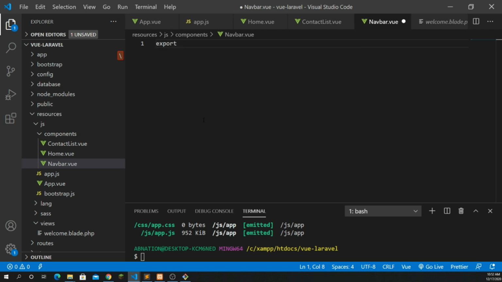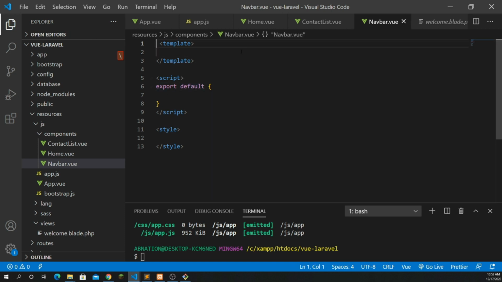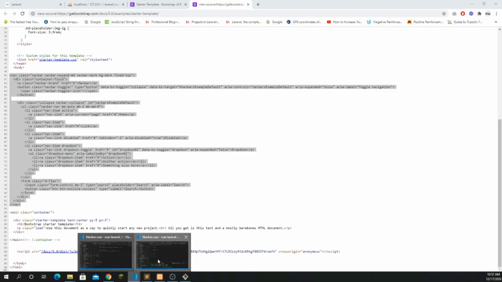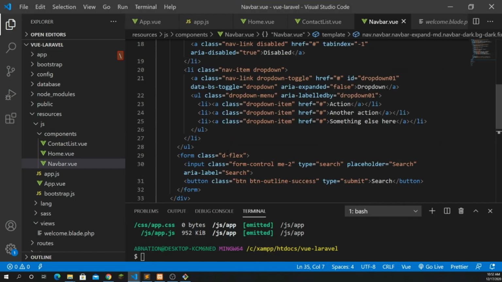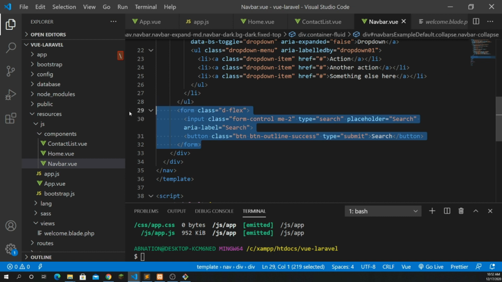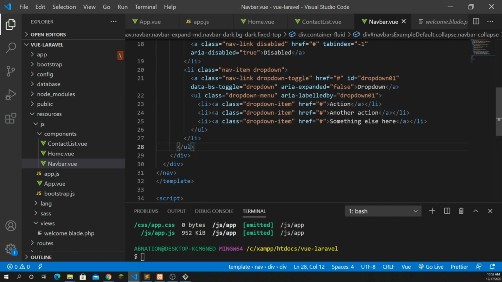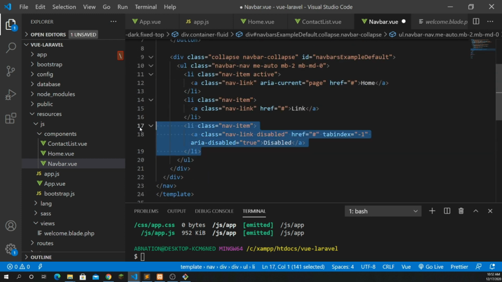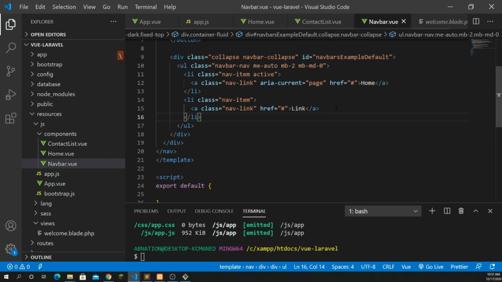It should be export default. Yeah, I just press enter. After installing the Vuetify extension, you simply need to type export default and press tab, and that's going to open up all of it. Inside my template, I need to copy that again, right? So copy that and paste it all inside your template, and just remove the unnecessary things. I don't need that form, just save it, and I don't need any dropdown. So just remove that. I don't need any disabled link, just take that out.